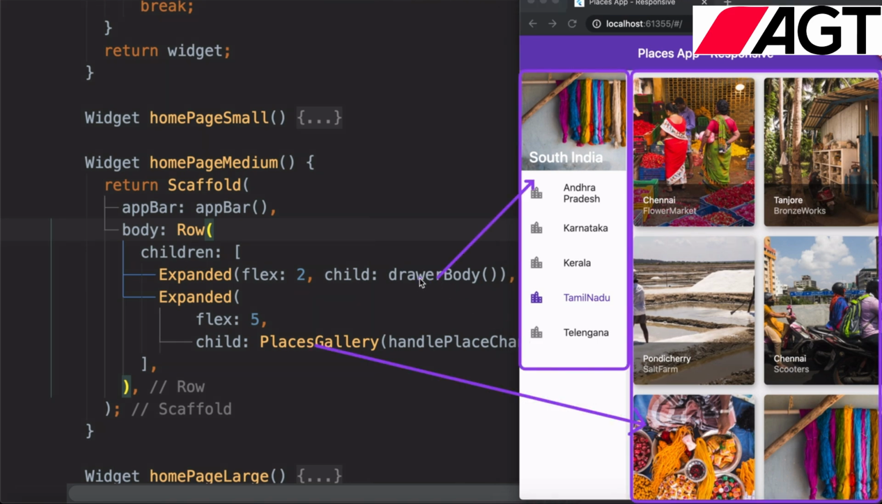Notice that we are reusing the same method, the drawer body, that we have used for our homepage small as well. And similarly, we are reusing the places gallery widget that we have used in the homepage small.